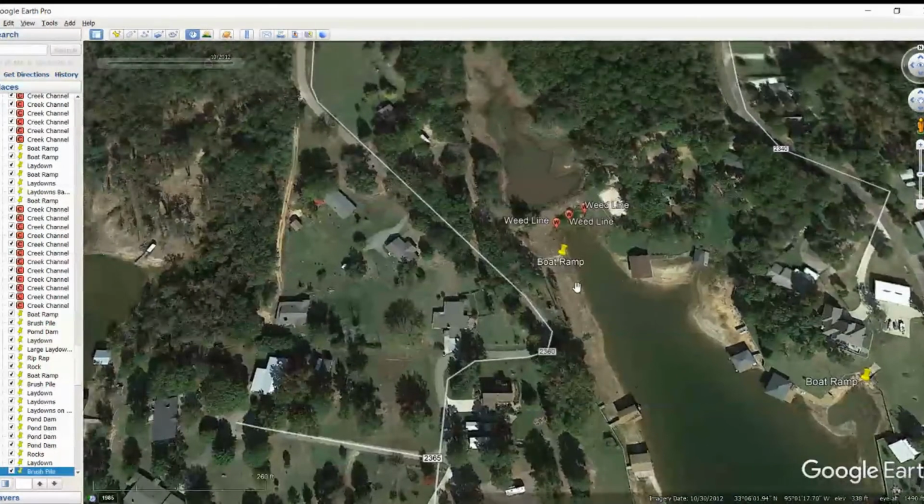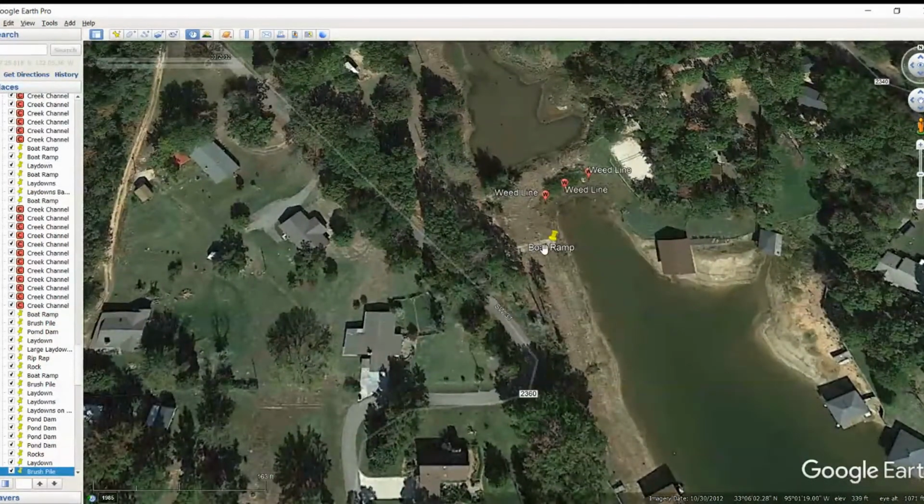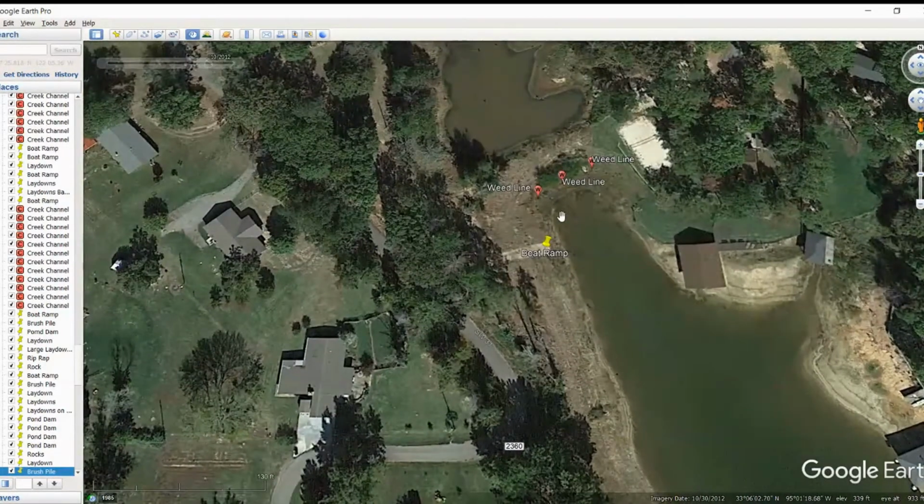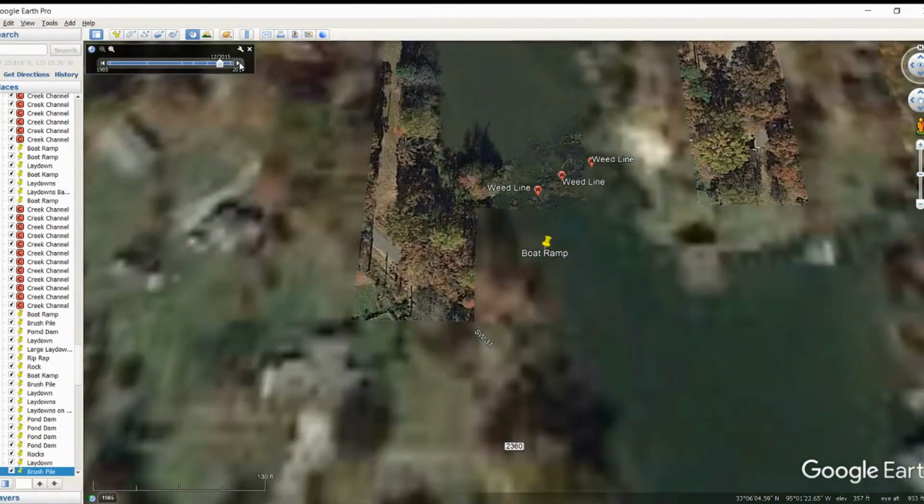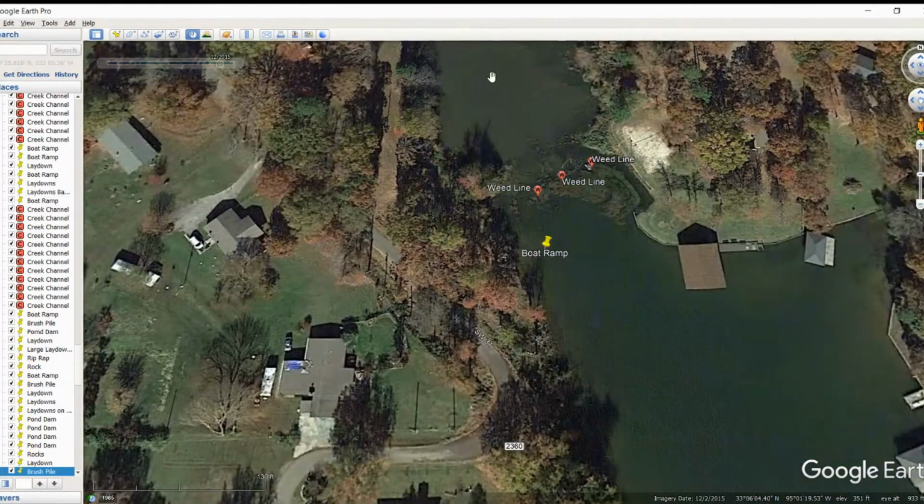And then moving on over here, we go into where there's another boat ramp, and there's a weed line right here that's real significant. So again, this is probably some pretty shallow stuff. If I move up to 2015, you can't really get back.